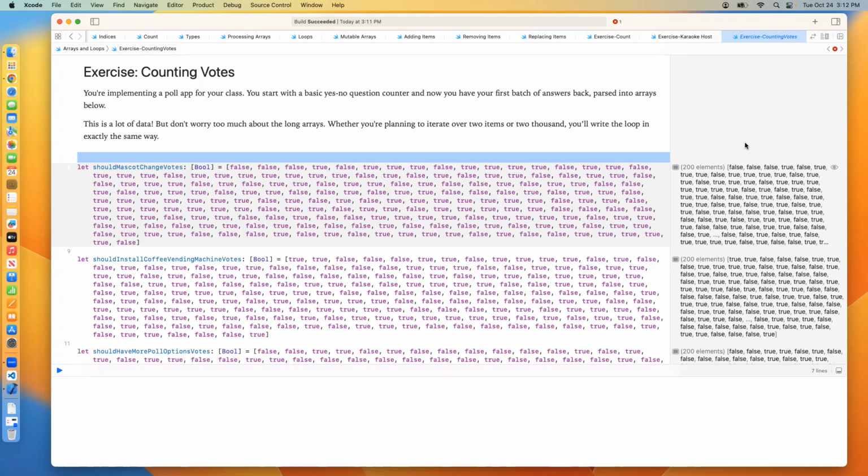So let's look at the exercise. You're implementing a poll app for your class. You start with a basic yes, no question counter, and now you have your first batch of answers back, parsed into 2 arrays. Now this word parsed, by the way, is a programming term as well, which means to read through the information. That's what it means. Usually text, right?